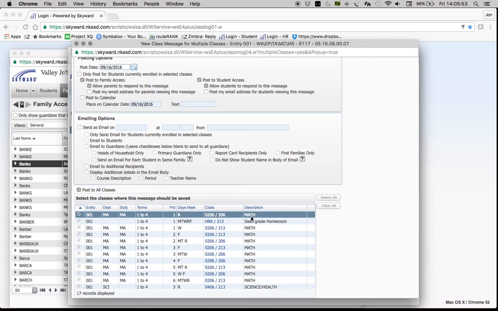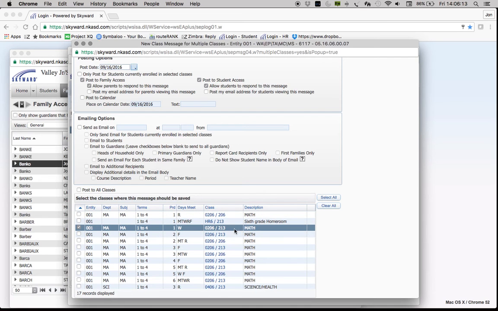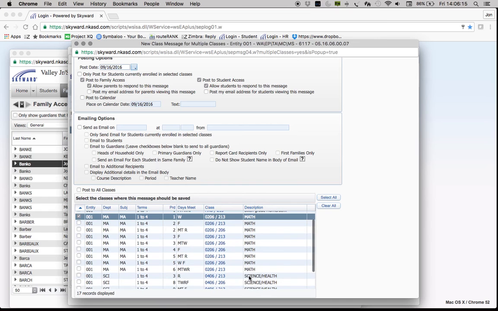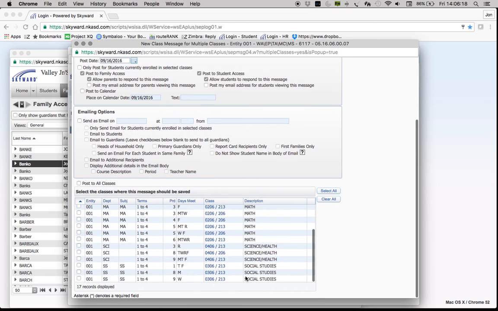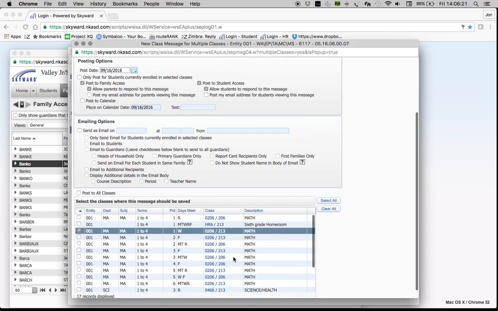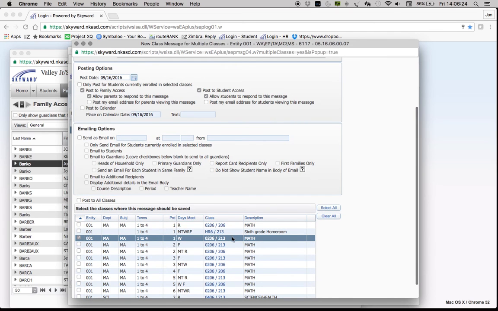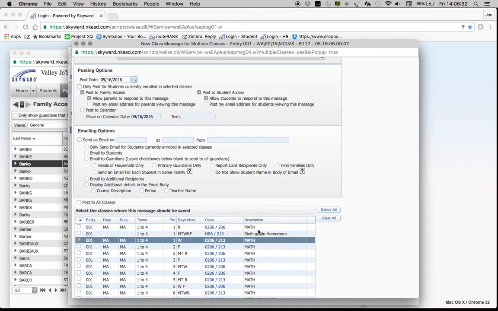So what you have to be careful of is that you don't want to select the same class over and over again. We already did this 206-206. So I just really want to send this to the other 206 math class. I could send it to the science class or the social studies class if I had a more general message. But in this case, there's only going to be two. At the secondary level, if you have a class that meets multiple periods, say during the lunchtime, you would only want to select one of those.